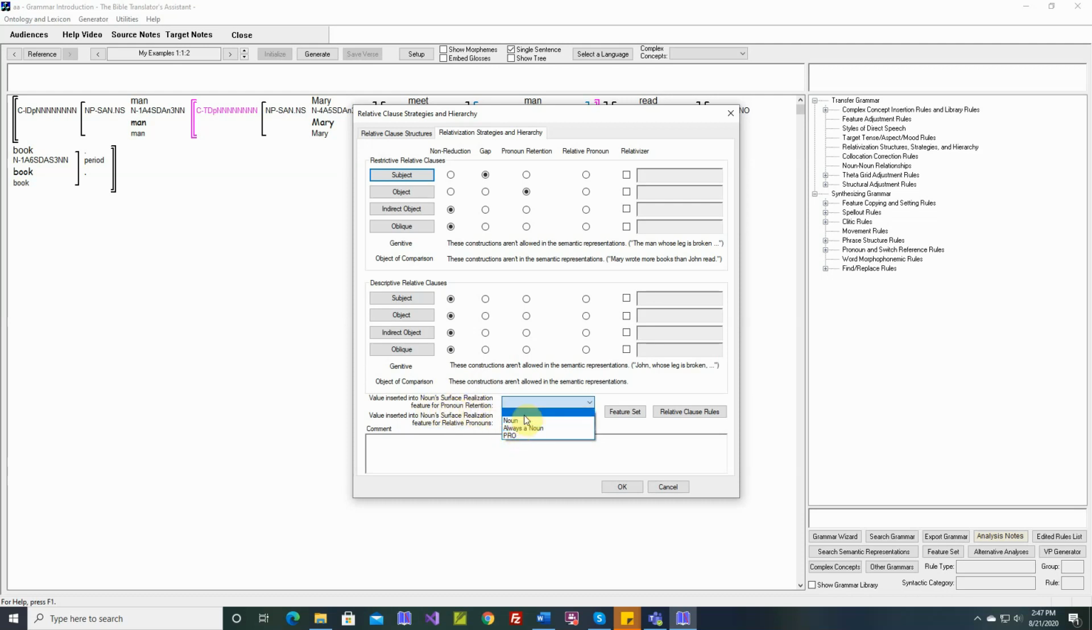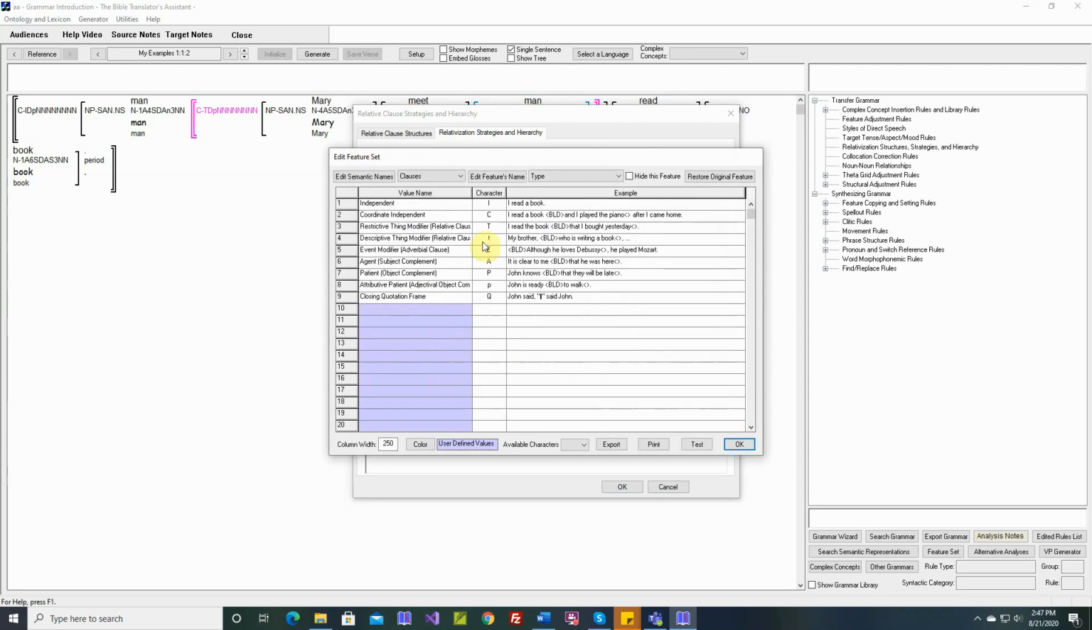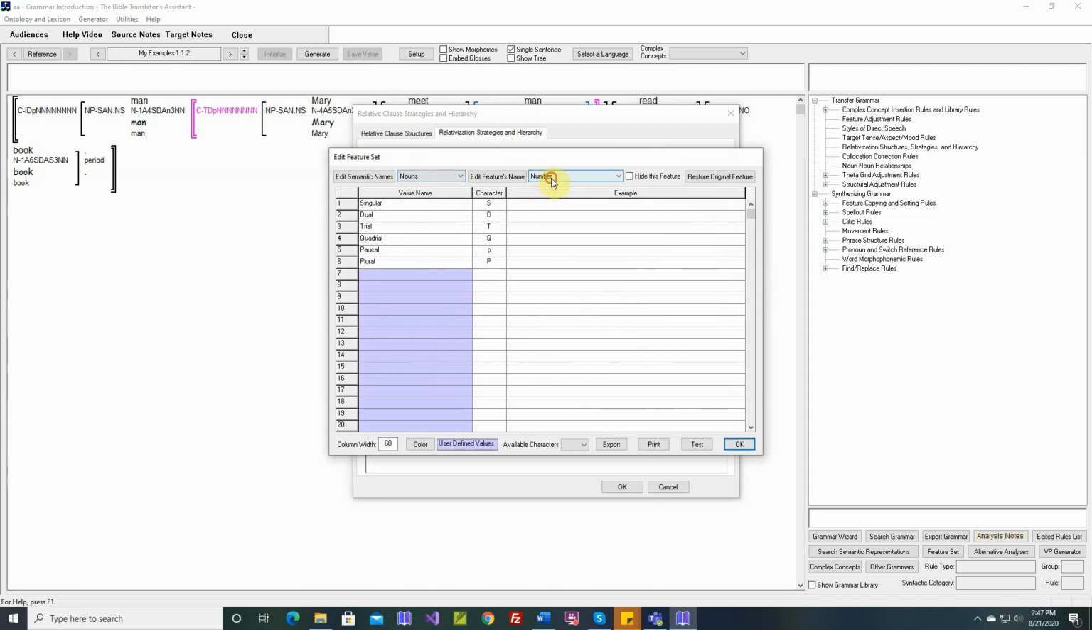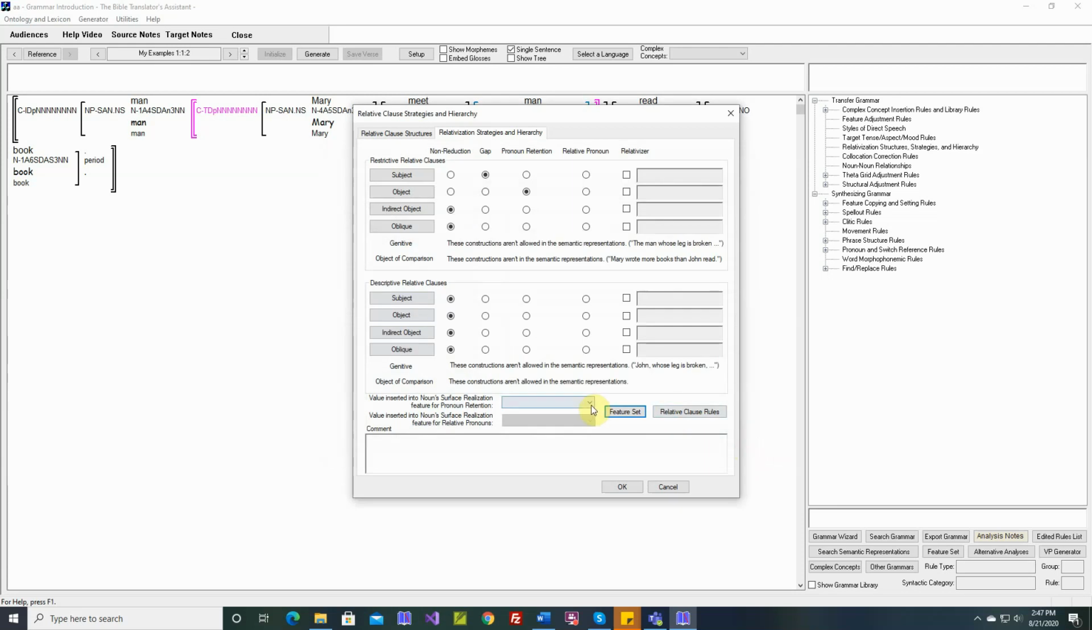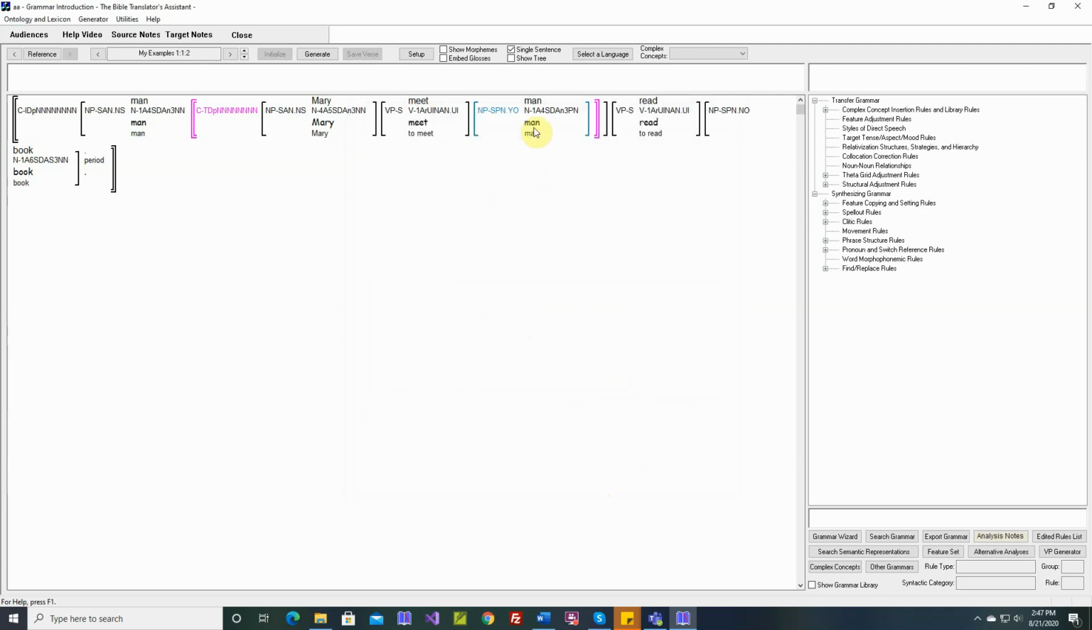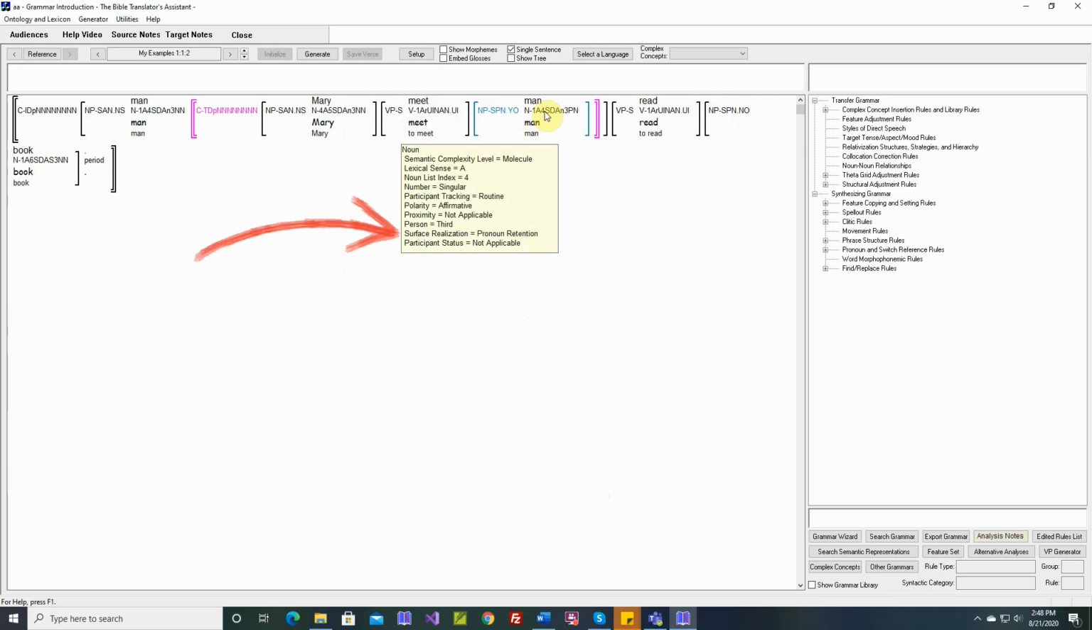None of these values are appropriate right now. So we can click on the feature set button. We'll go to nouns, surface realization, and we'll call this pronoun retention. So we'll add that value. And now when we come here, it's available. So now when we select the pronoun retention strategy for any of the grammatical relations, this value will be inserted into the noun's surface realization feature. So we click OK. And now when we look here, we see surface realization equals pronoun retention.